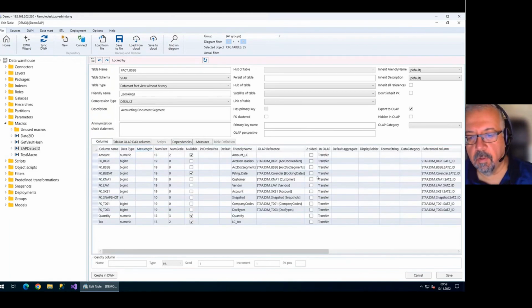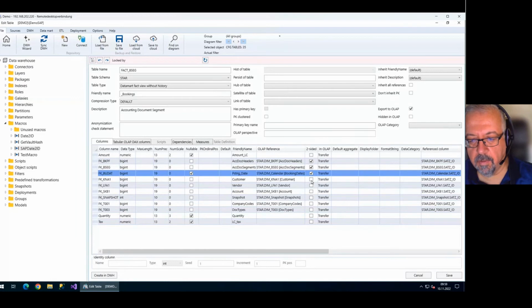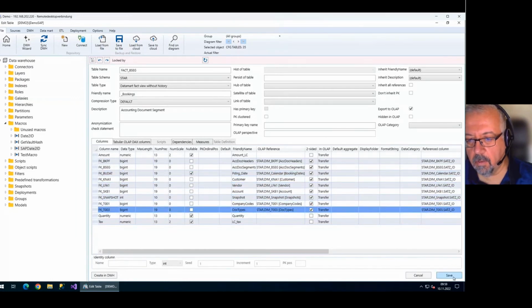What I will additionally do, I will declare every reference in my Power BI model as double-sided reference. Okay, save.